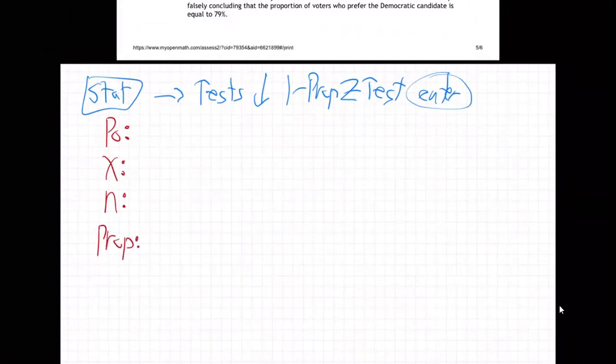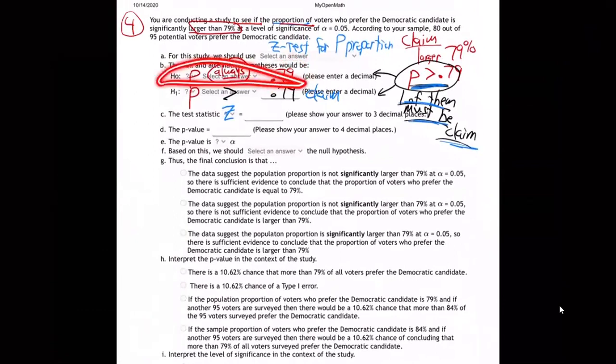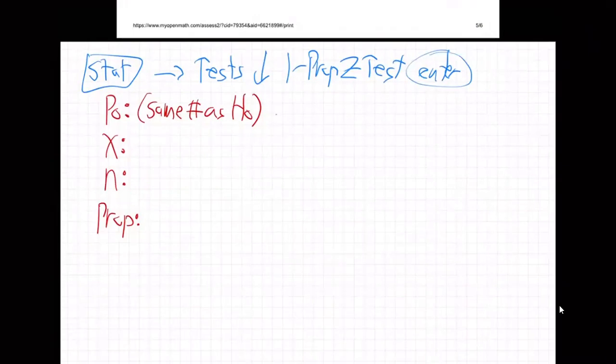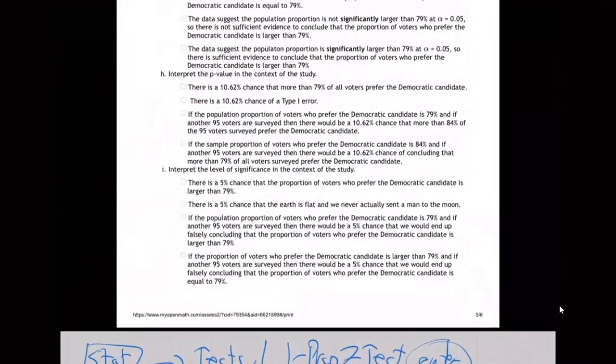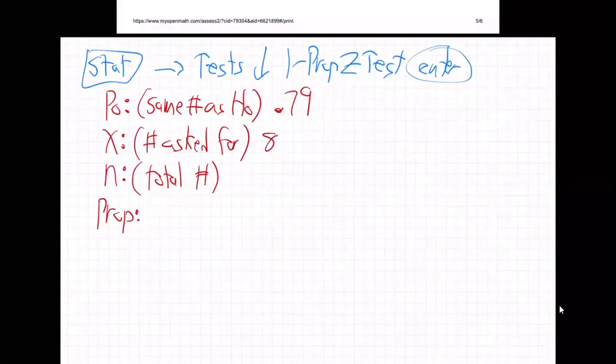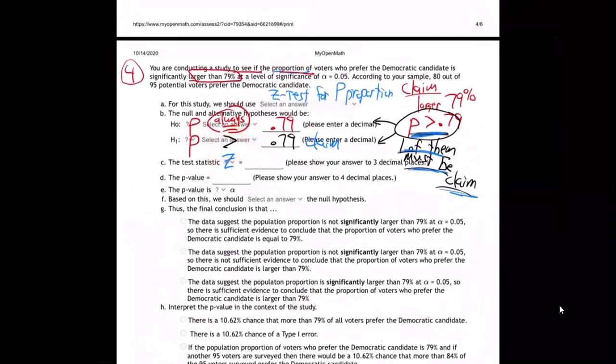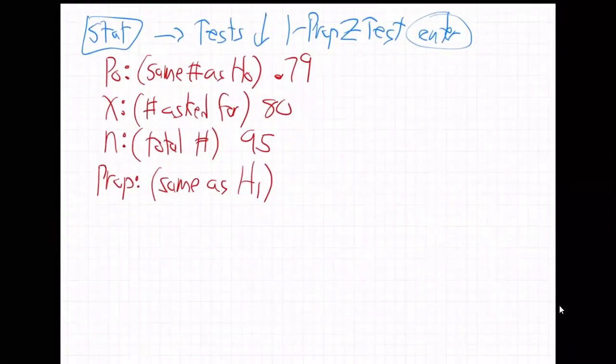Okay, so what's your P0? Same number as H0. That's what that 0 is supposed to remind you. Just go right there, 0.79 for my case, whatever's next to H0. What's X? The number asked for, and n is the total number. Well, it said that 80 out of 95. On my example, this will be 80, this is 95, and the prop is the same as H1. My H1 is greater. So then that will be greater.